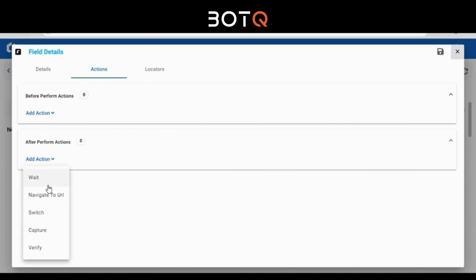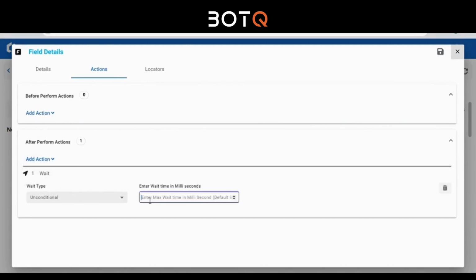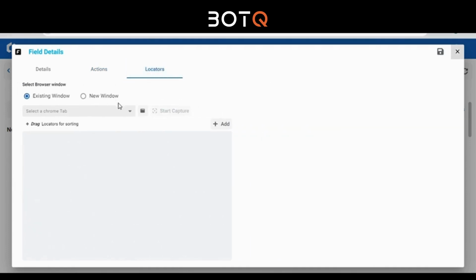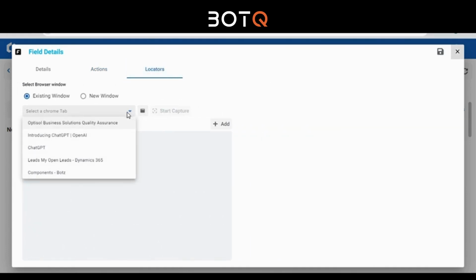Users can use actions to define conditional, unconditional weights or verifications during test validations for a field. Users can automatically capture the properties of a field from the web page using locators.